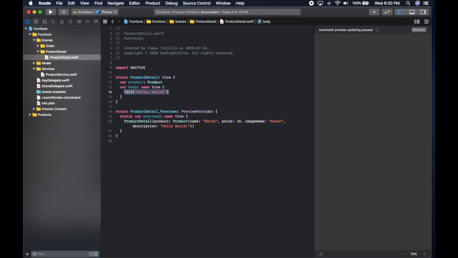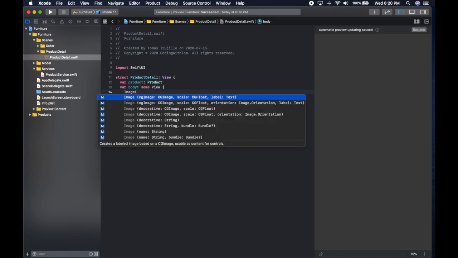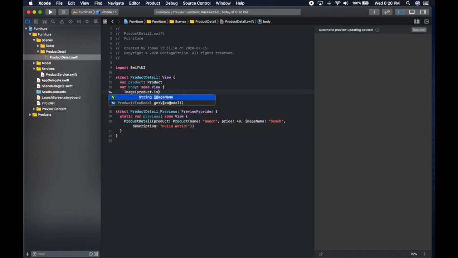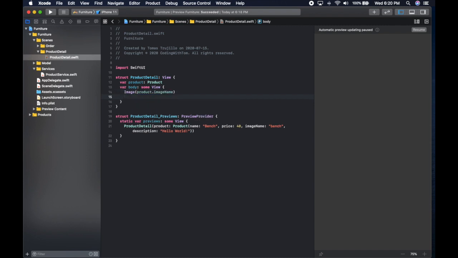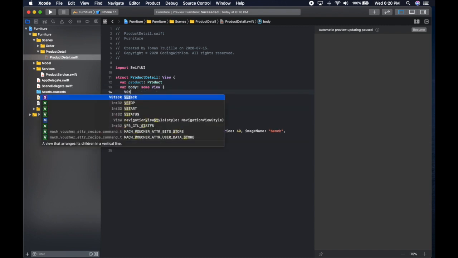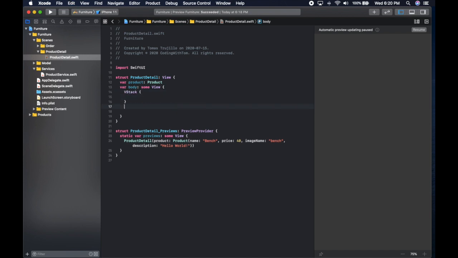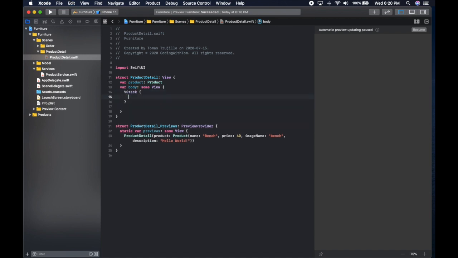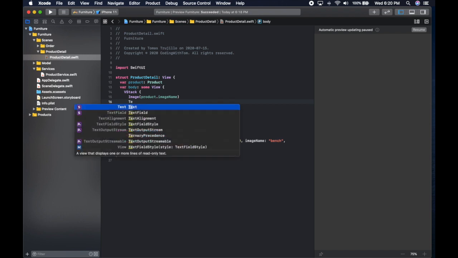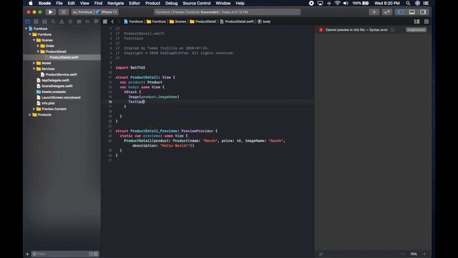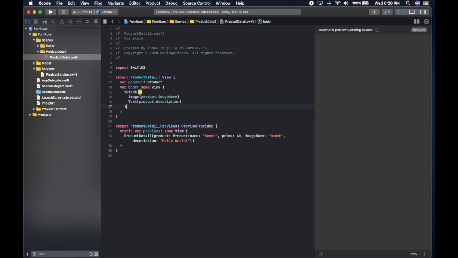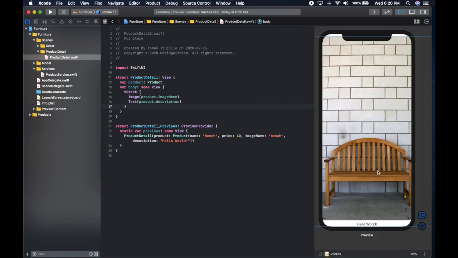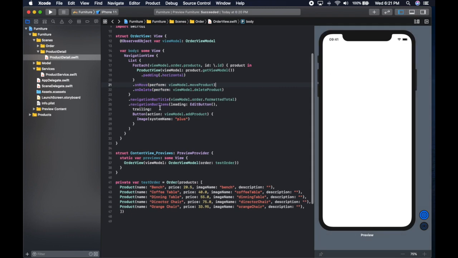Instead of showing the text, let's first show the image. And then we will show the description. Now, as you can see, again, we need to resize this, but first, let's worry about our order view. Let's finish that, and then we can return to our product view.